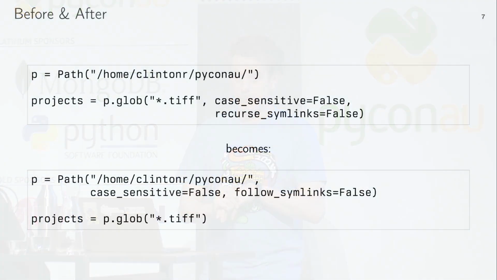So in this before case, pathlib has a glob operator. We're asking pathlib to give us all the star.tiff files. And if I say case sensitive false, it will give me all of the star.tiff lowercase files and all the star.TIFF uppercase files. And if one of the elements of home Clinton R Pycon AU is a symlink, I'm telling it to not follow those symlinks. So if there's a symlink in that path, don't follow it. So all I'm suggesting is we move those flags from the operation to the object.